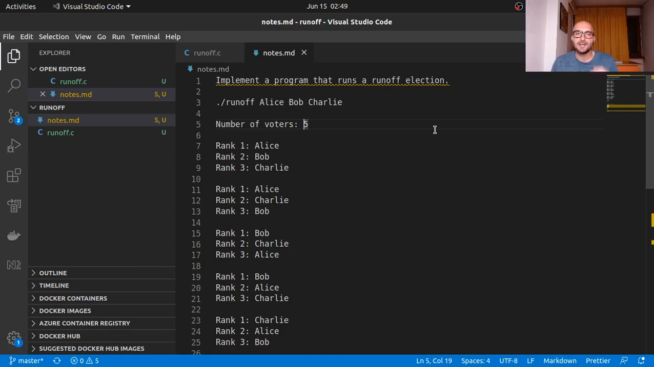So today I thought that we could go over another cool little problem. It requires us to implement a program that runs a runoff election. If you haven't seen the previous video where we implement a program that runs a plurality election, I will link that as well. This would be a bit more complex, but it shouldn't take us too long, and of course, whenever you feel that you can continue on your own, please pause the video and do so. So yeah, let's dig right in.